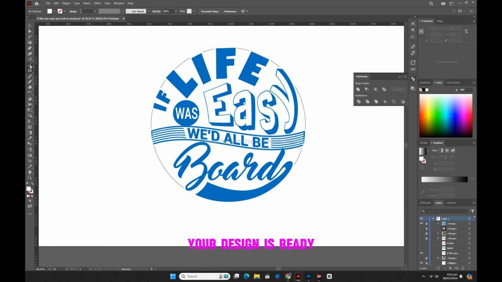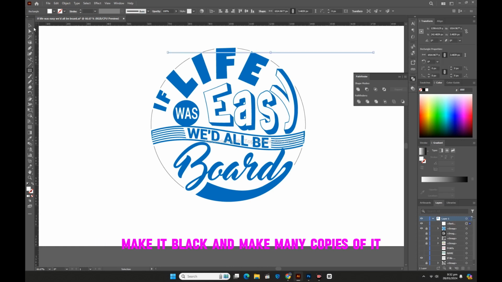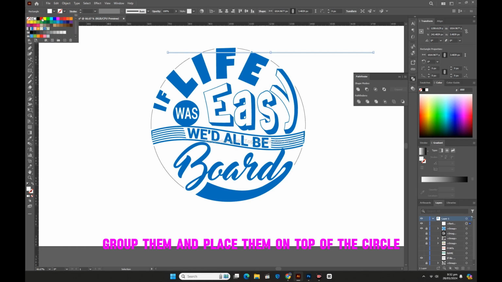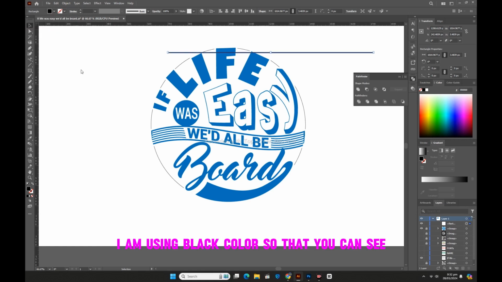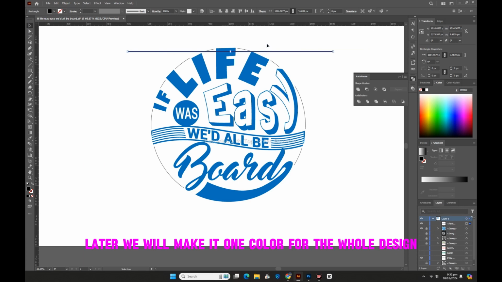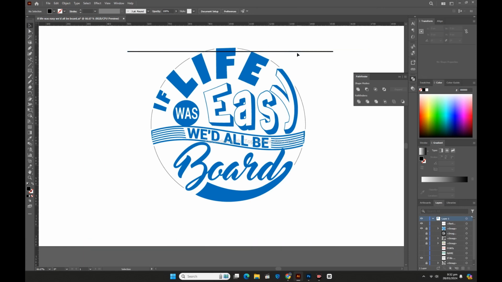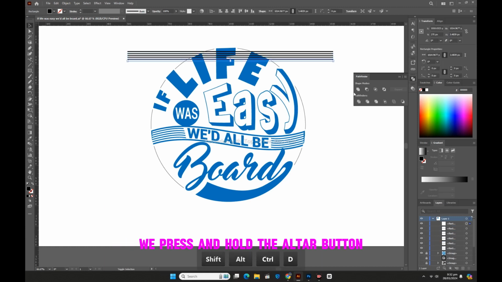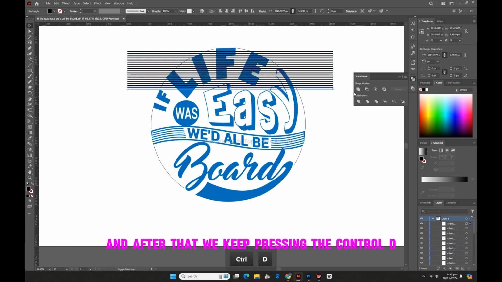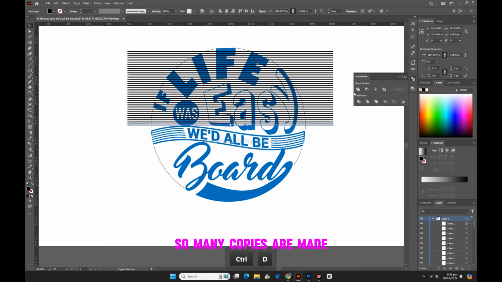Your design is ready, but you still see a lot of empty space in it. We will fill it now. For this, we will take a thin line, make it black, and make many copies of it. Group them and place them on top of the circle. I am using black color so that you can see later we will make it one color for the whole design. You know that to make a copy of any object we press and hold the Alt button, and after that we keep pressing the Ctrl D. So many copies are made.